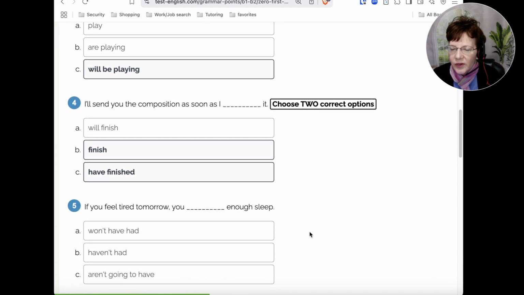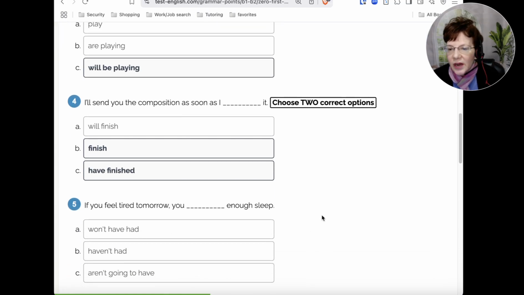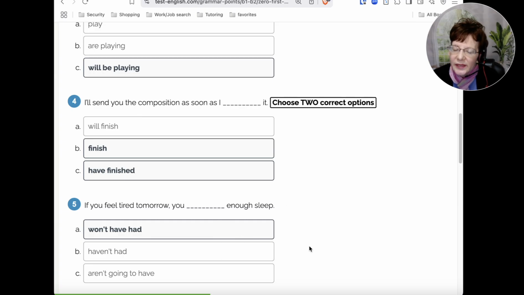Okay, one more here. If you feel tired tomorrow, you enough sleep. Okay, won't have had, haven't had, or aren't going to have enough sleep. Okay, so we know that one's not true. So if you chose option A, won't have had, right? That would be the best choice.